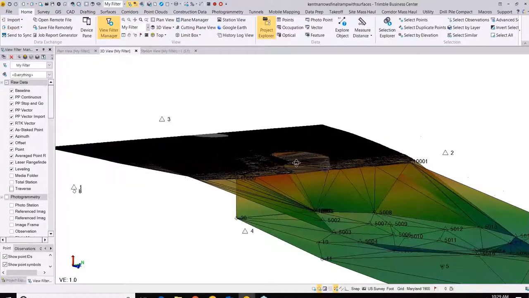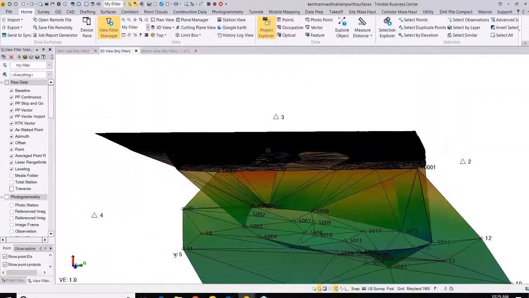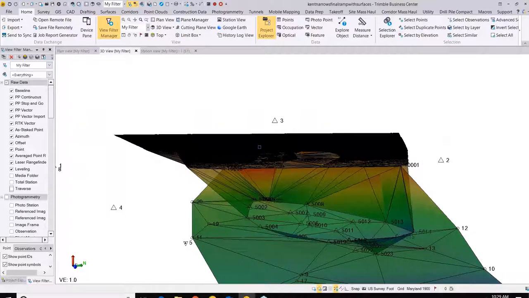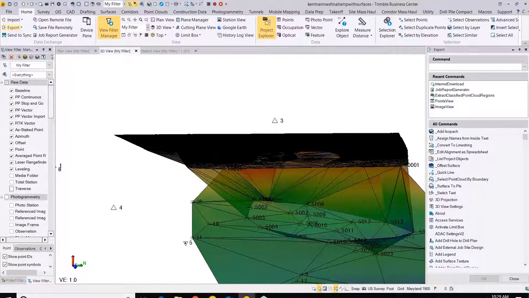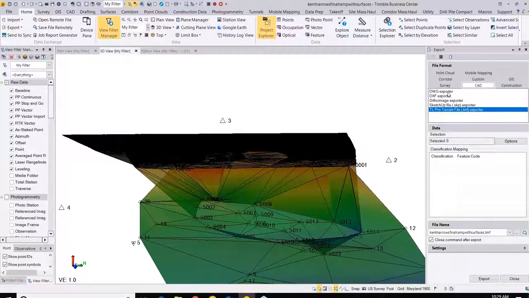Okay, so this is the whole surface here, everything combined together. To get this out, you can export it many different ways. You can give a DWG, you can give the TIN, the TTM. So just depending on how you want to get it out of here. You have your CAD tab, and you have your DWG, you have your DXF, and however you want to get that out would be your exporting way on there.